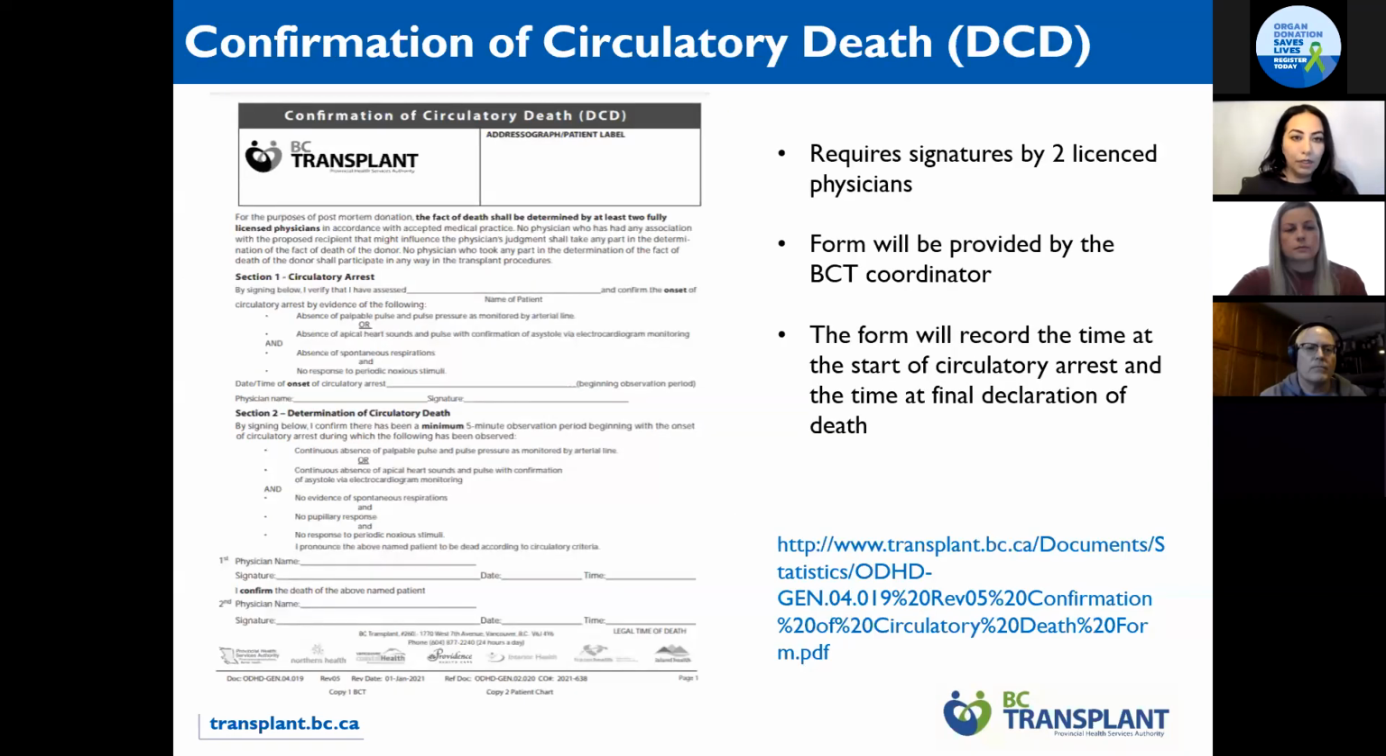This is what our form looks like. This is a BC Transplant confirmation of death form. There's a section at the top here where we would record the onset of circulatory arrest, and here would be when both physicians have done that final post 5-minute assessment, and that's the legal time of death. This form will be provided by BC Transplant, but I did link the location here in case anyone wanted to take a closer look at it.